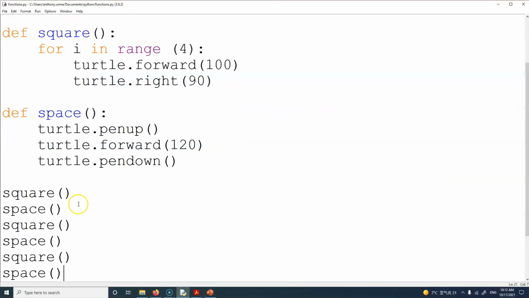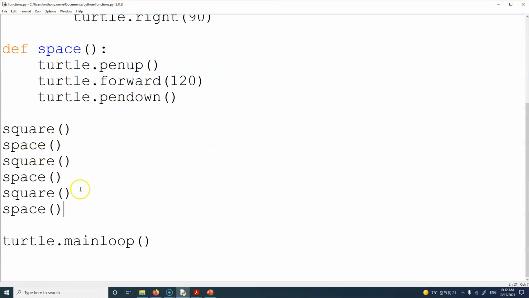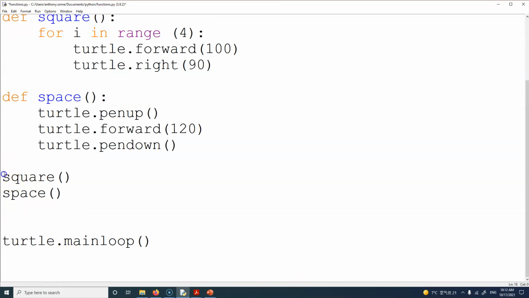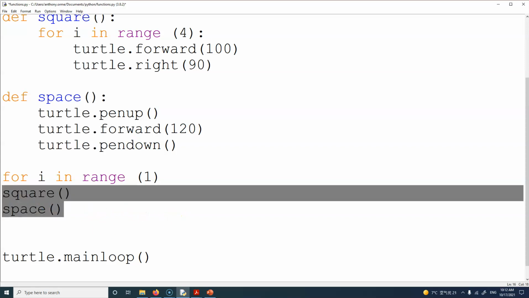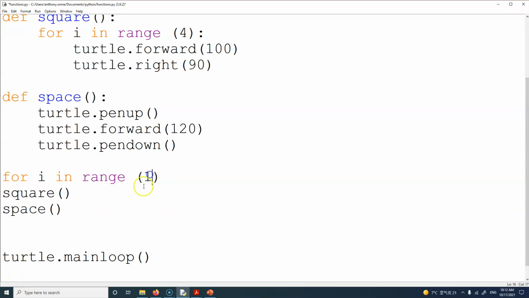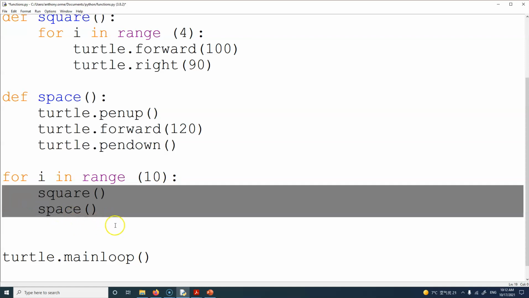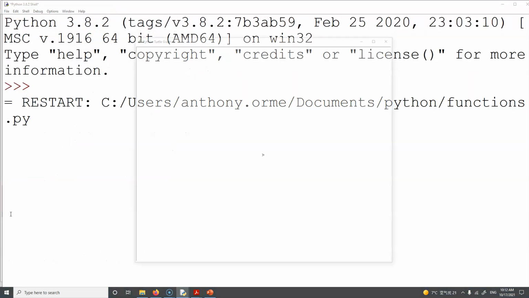However, again, that's not very efficient because I've got 6 lines of code here. Let's just delete these 4, and we can turn this into a loop. So I can just say for i in range, and I can say 10. So instead of repeating these 2 lines of code another 10 times, I can just write for i in range 10, indent these in, so tab these in, so there's white space. It will now repeat this 10 times. So this makes it much more efficient.